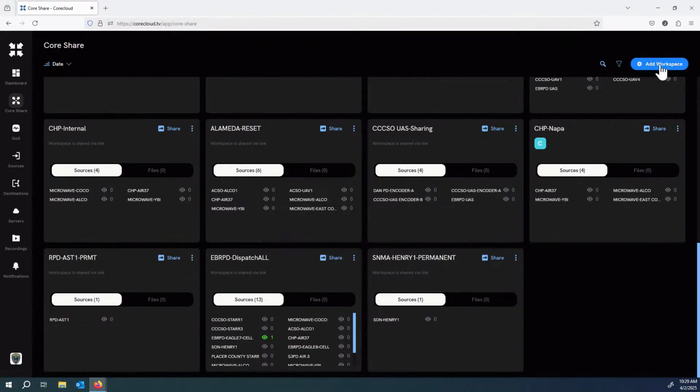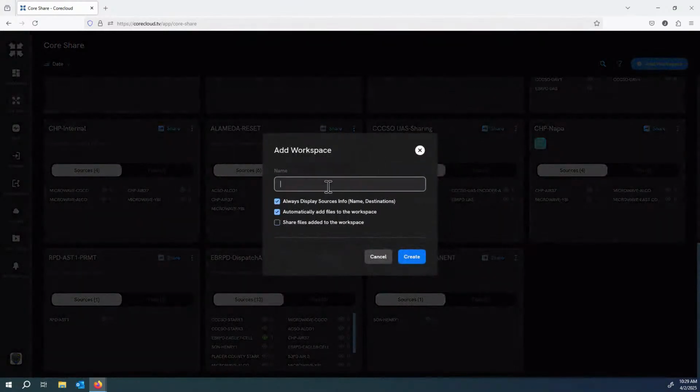So what I'm going to do is I'm going to add a new workspace. And this is where you would give it a name. So this could be your incident name and the date. It could be the case number of what SWAT call you're working. Really doesn't matter what it's going to be. So I'm just going to call it the Teradek Web 2025. And then you do have a few options on here.